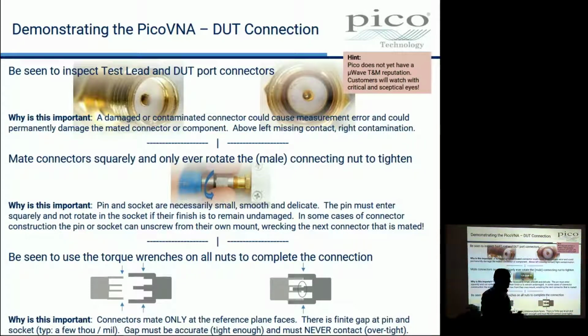Also, if we don't do them up tight enough, we might not have them contacting together. So these things, they're remarkably precise, these connectors. The PC 3.5, our premium connector, is particularly a precision engineered part. And we need to respect that and be seen to do things up properly.